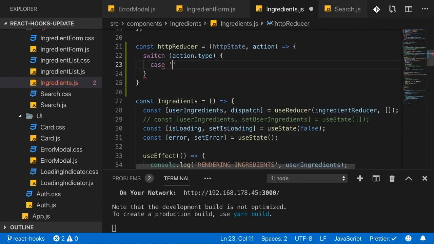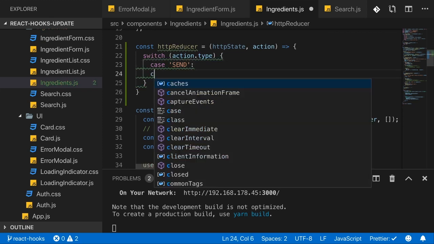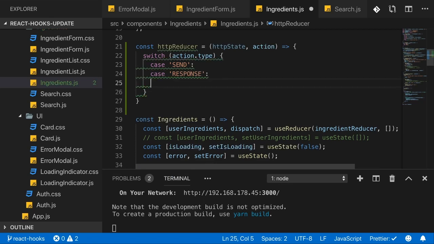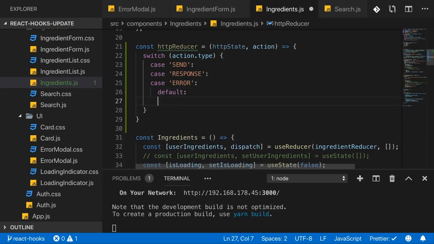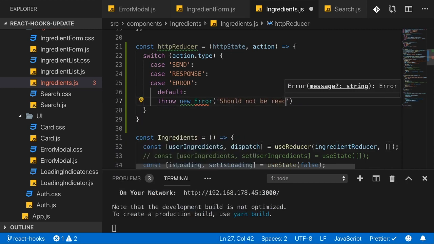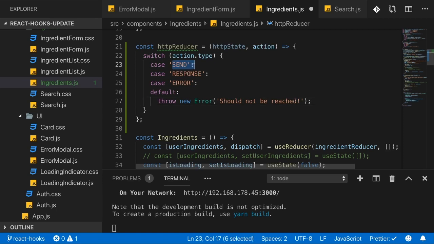So the first case is send, or send request, or whatever you want to name it. I'll just name it send. The second case is response. So the response is there. Again, you can name this whatever you want. And an error case. And just as before, a default case where I, however, will only throw a new error. Should not be reached. Because we're the ones dispatching these actions, we should of course make sure we only dispatch actions with these identifiers. If we ever see this error, then we dispatched some action we're not handling. And then we should either fix a typo we have or add a case for that action.